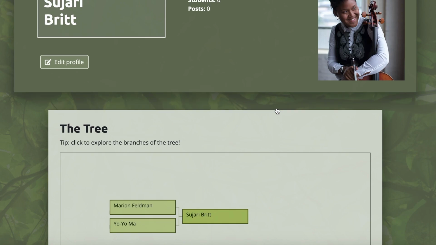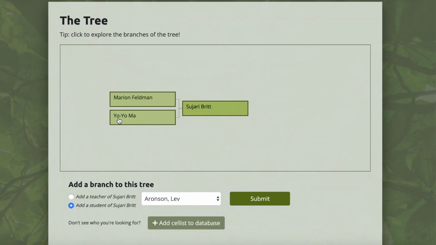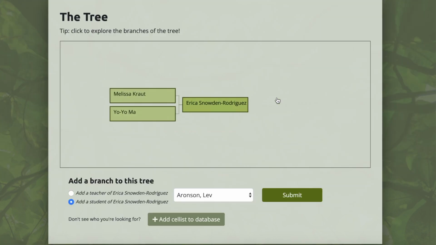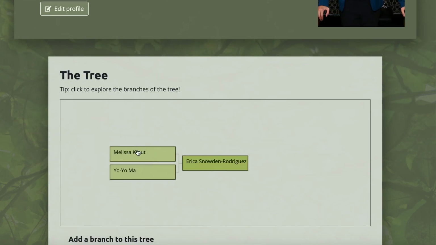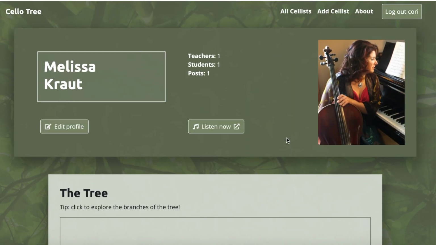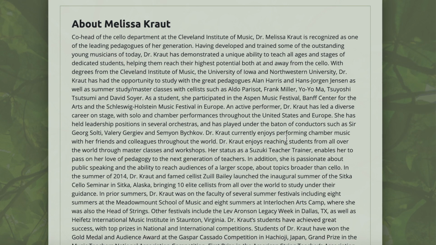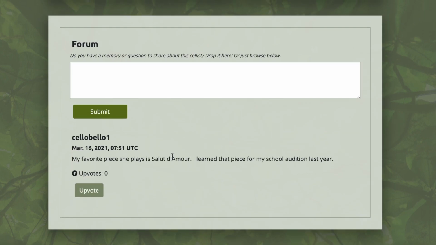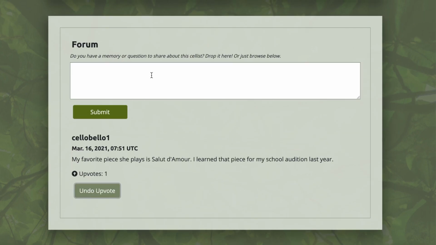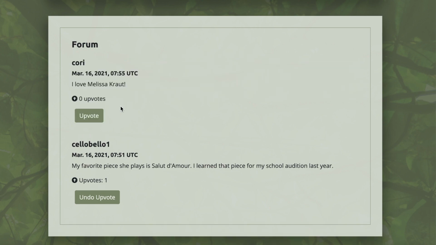Now, a user can navigate through the Cello Tree, so each cellist clicked becomes the new root node of their own tree structure. A user can read more about the cellist or check out stories and questions shared by other users. They can upvote their favorite posts and post their own thoughts for the community, which are posted to the database and dynamically rendered using AJAX.